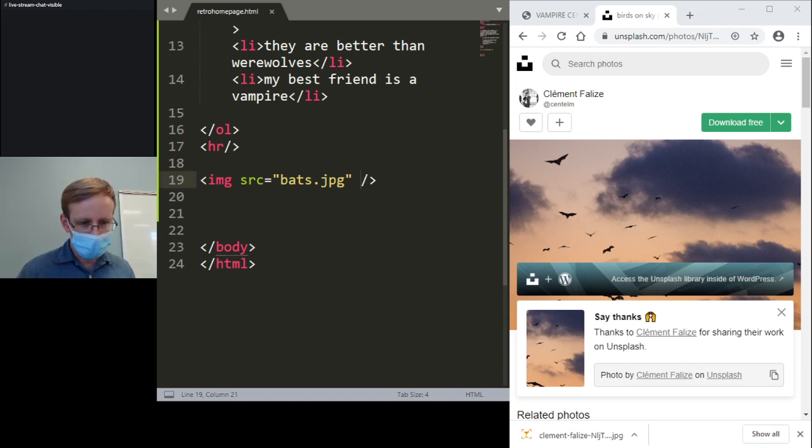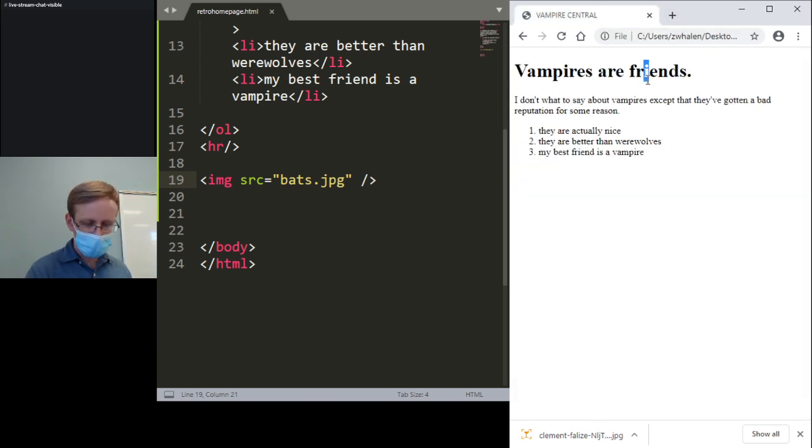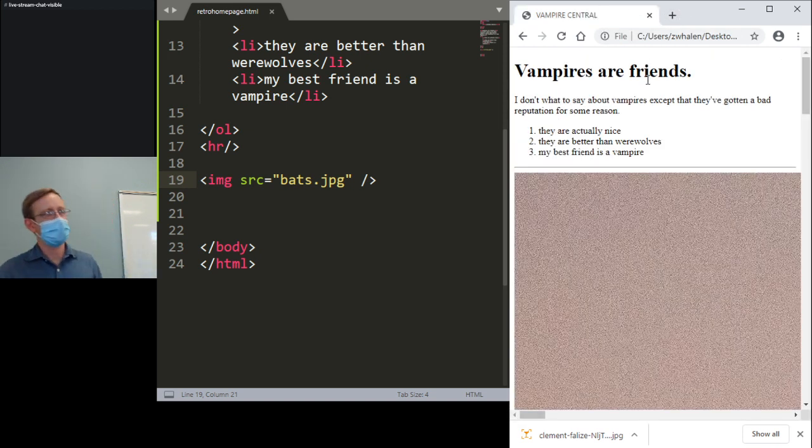Right window, not that one, this one. Close, I don't need that anymore. So let's see how it looks on my webpage. Yeah, okay. There it is, kind of.